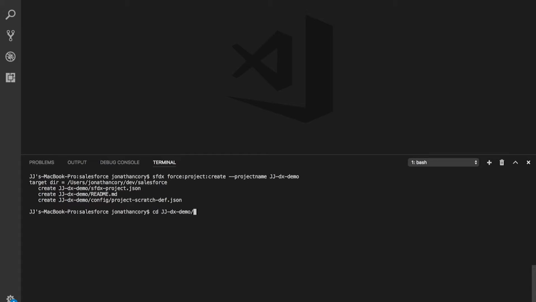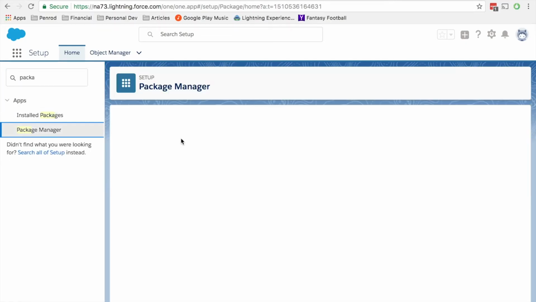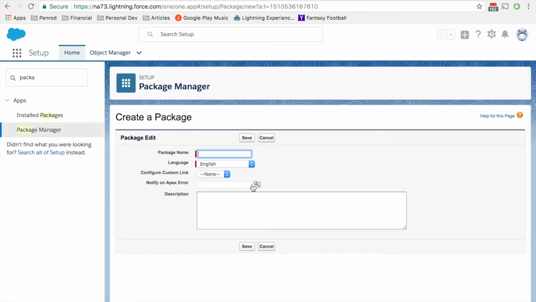Next, from the org we'll be working out of, I'll create an unmanaged package with the metadata I need. To do so, I'll navigate to the Package Manager from my org's Setup menu. There are a few different ways to retrieve metadata for Salesforce DX, but for this demo, I'll be going the unmanaged package route.